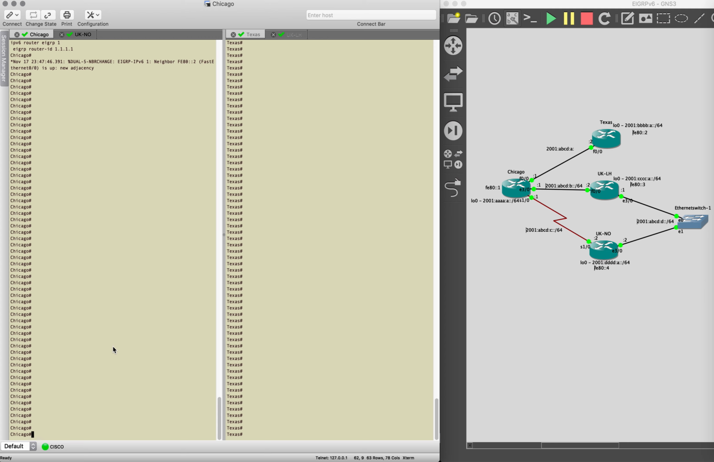So let's do some verifications right now. Texas router is configured with EIGRP for IPv6. Chicago router is configured for EIGRP for IPv6. We can verify the configuration right now. Let's do show run section EIGRP, something in Texas.